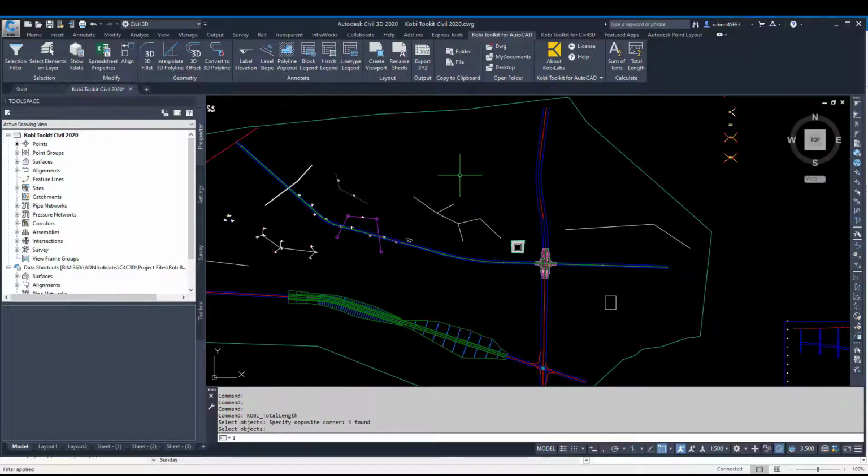Let's go ahead and add a line in here now. So let's just add a line here, and I'm going to add a polyline at the end of that. Something like this. So I'm going to come back up here to the ribbon. I'm going to select total length. I'm going to select everything again.